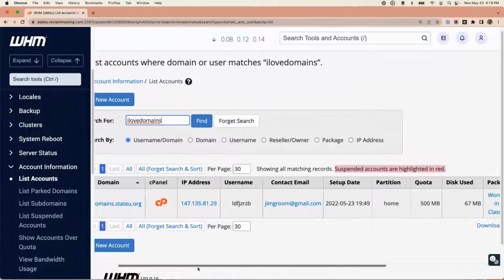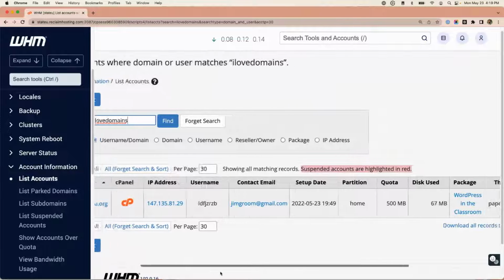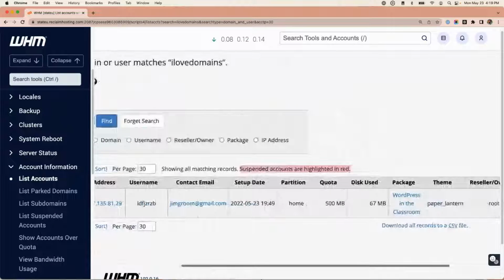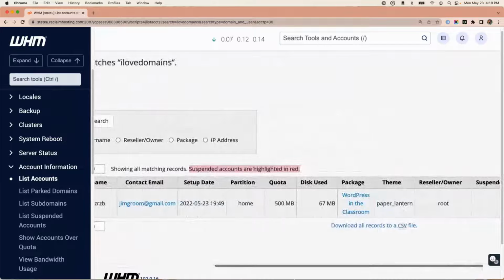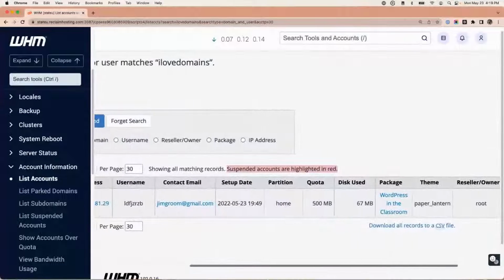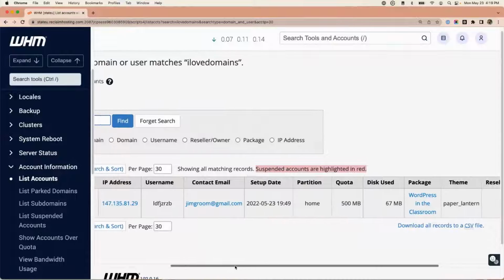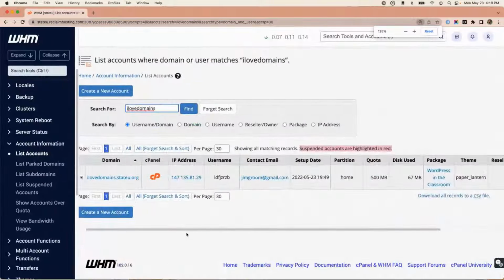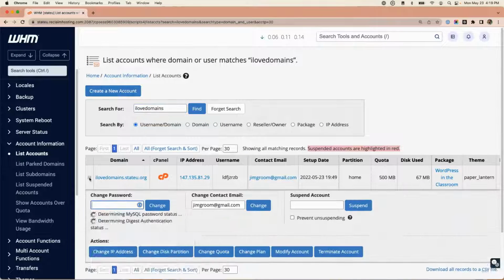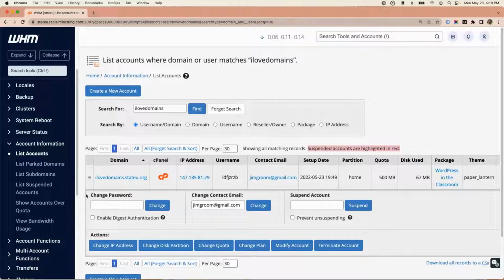You see the IP address, the username for the account, contact email, the day it was created, where it lives, and quota, disk usage, and package. Let's look at those. We may also touch on the theme Paper Lantern quickly. So the quota is how much space an account is allowed to use on the server. This account could use up to 500 megabytes at a time. It's not. It's using 67 megabytes because we installed a WordPress site and not 10 WordPress sites.